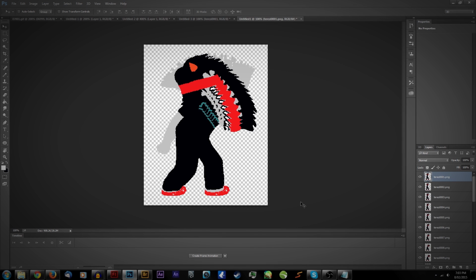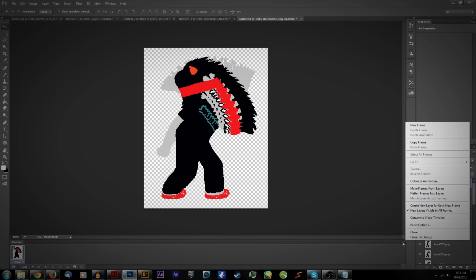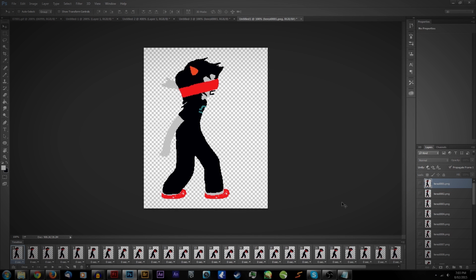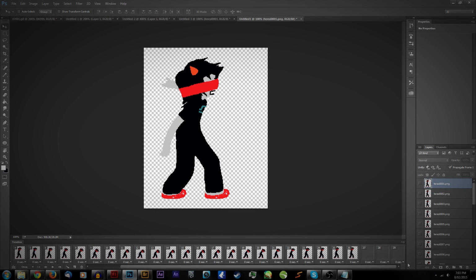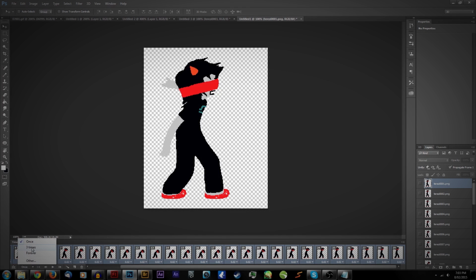Okay, now that Bridge is finished doing its thing, you go create frame animation in the timeline panel thing. There's a really tiny spot here. You click that and you go make frames from layers, and it'll convert every single one of them to a frame. And then select the whole lot. And you want to set the delay to 0.02 or 3 seconds. Gives it that nice and smooth look. And then set it to forever, so it loops forever.